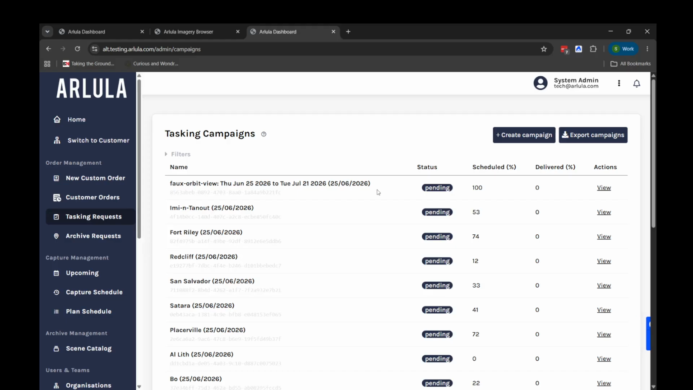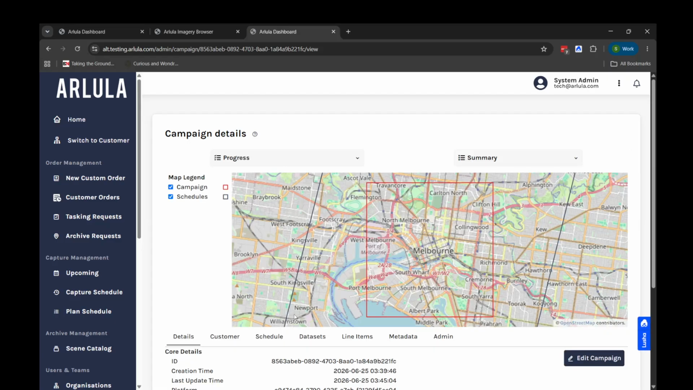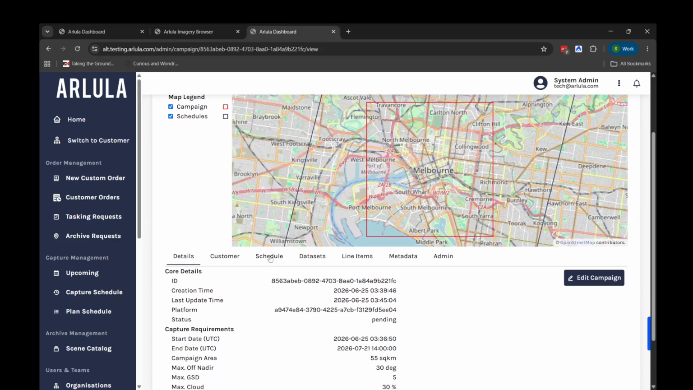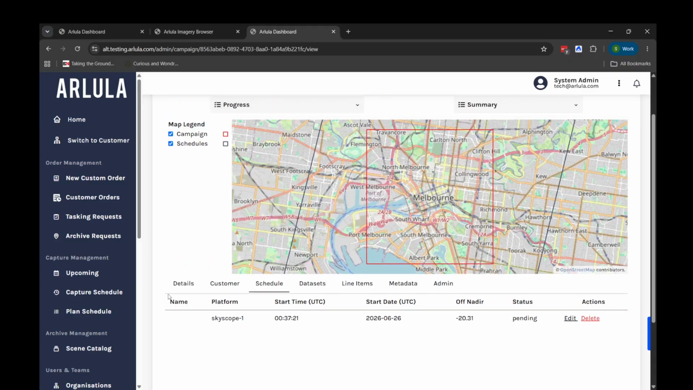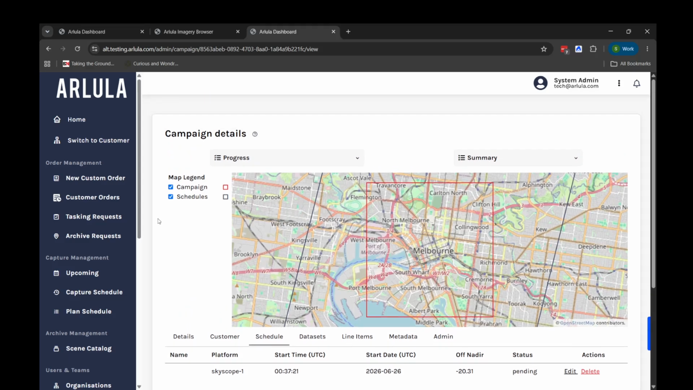Here, you can see the status of these requests and the amount scheduled. If I go back into my view over Melbourne and I look at schedule, you can see SkyScope 1 is going to capture my AOI at this time on this date with an off nadir angle of 20 degrees or negative 20 degrees. You can either edit this or delete it if you'd like as a planner. But let's switch to customer view.